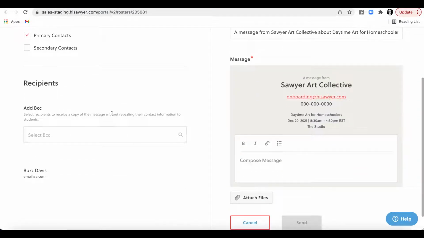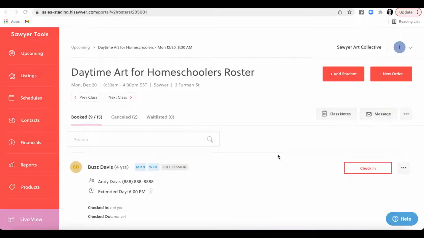Next, we'll explore how to send messages to groups of contacts from the Activity Summary page or through creating custom reports. Messaging from the Activity Summary page allows you to send a message to all students registered across every date of that scheduled activity. For example, if you wanted to send a message to all students registered for daytime art for homeschoolers across all 12 weeks of an activity, you can use the Activity Summary page to send messages to all students registered across all dates and rosters.